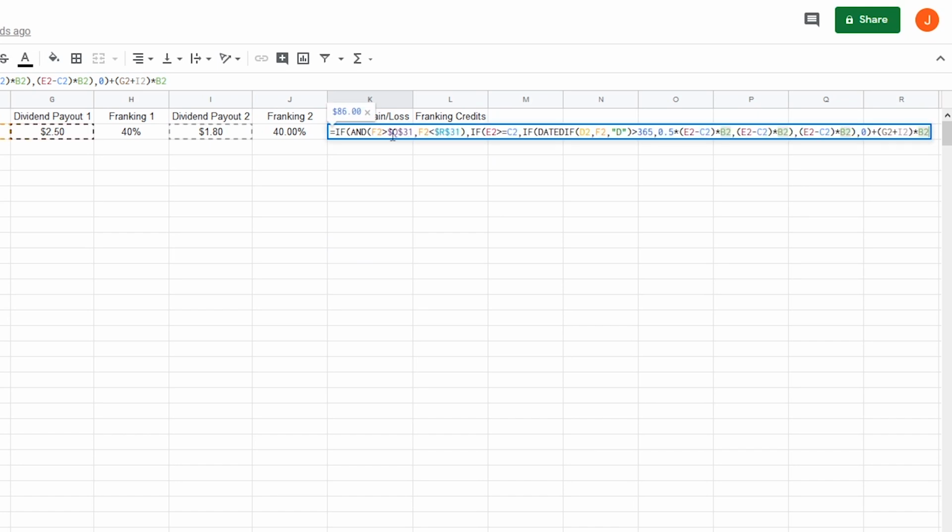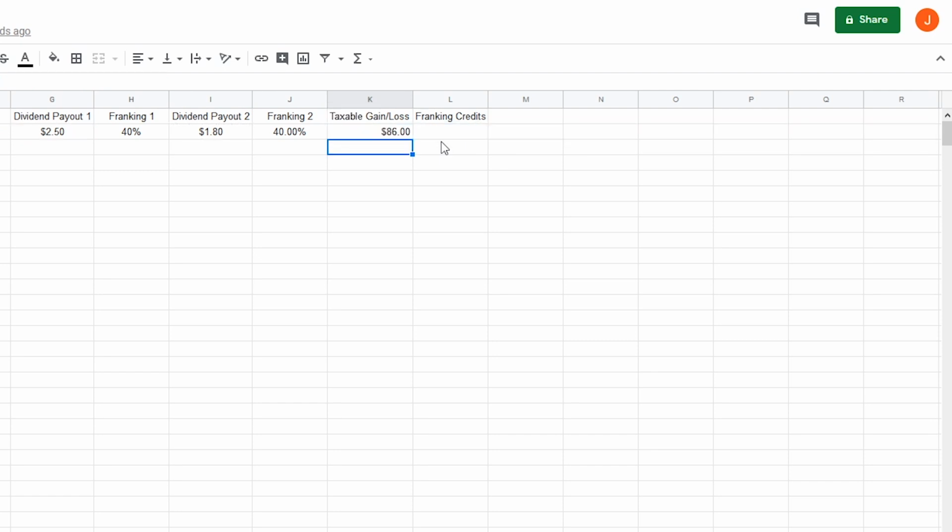the logic is just checking if you've held the share for more than a year, then we will apply 50% capital gains tax discount. If you've lost money, then we'll have a negative there, and if you've gained money, we'll just have a positive value there. And for the franking credits column, we'll just be working out how much the company has already paid for you in terms of the company tax with respect to the franking percentage, and then applying that to the number of shares that you own.